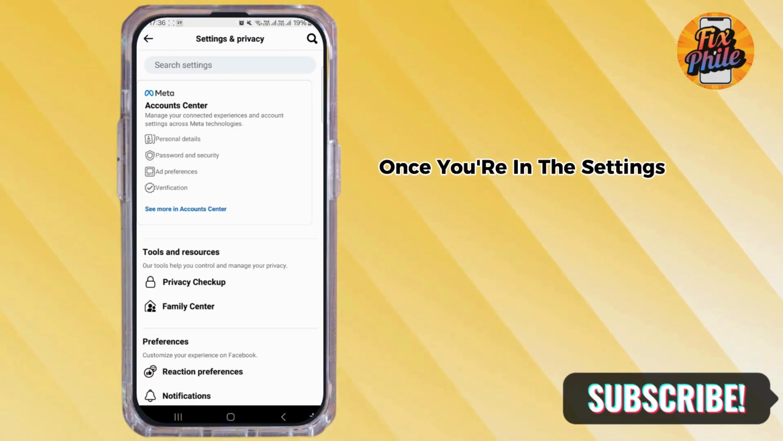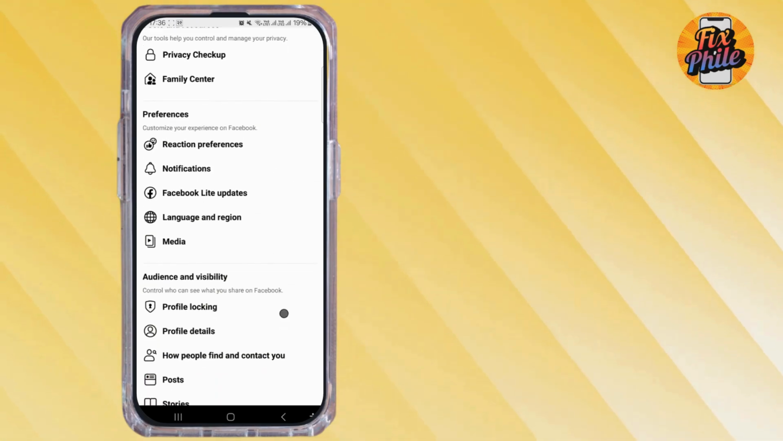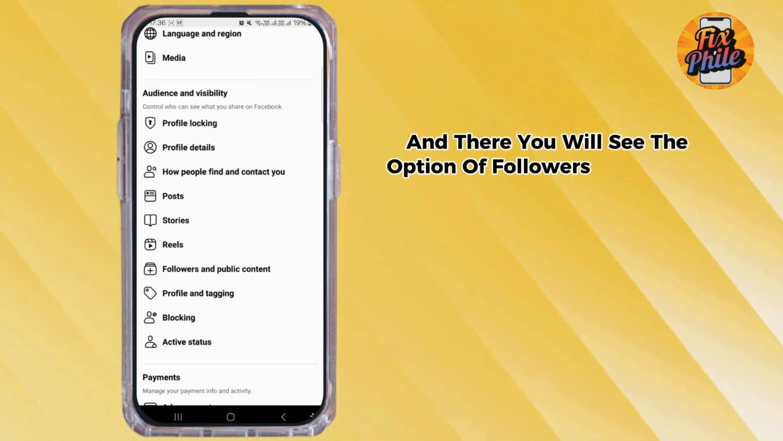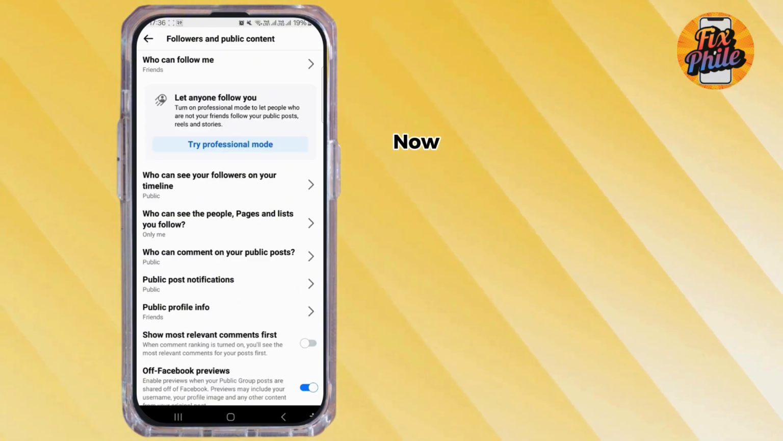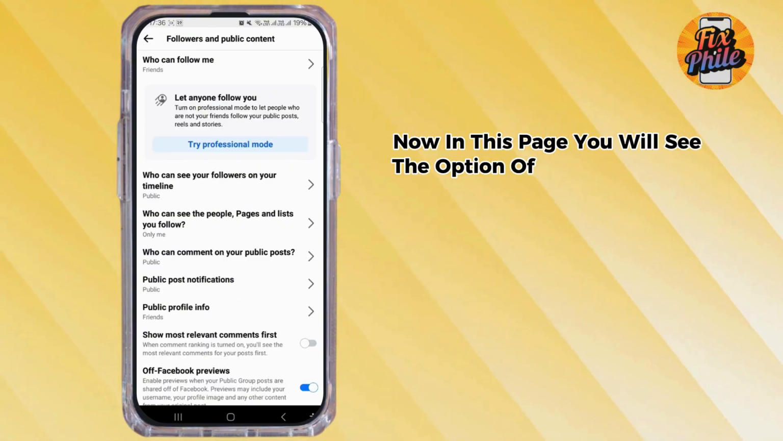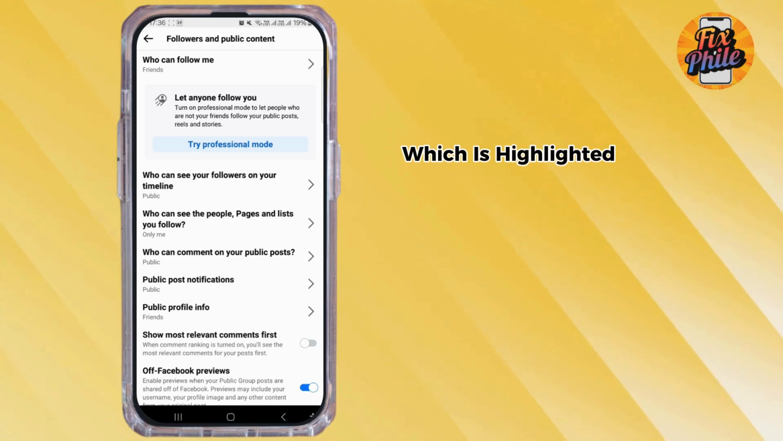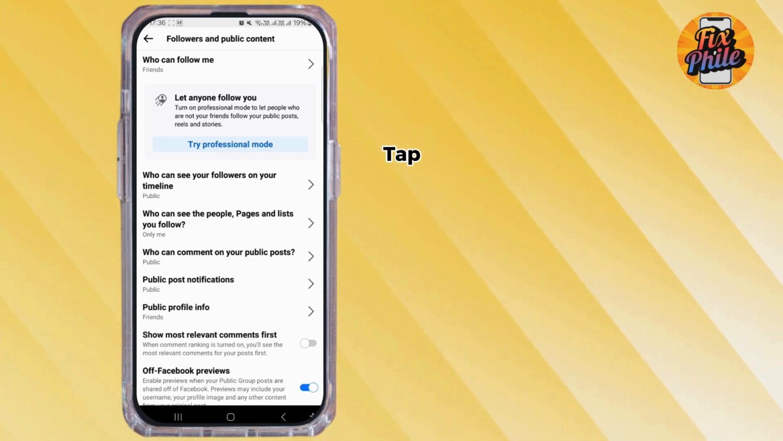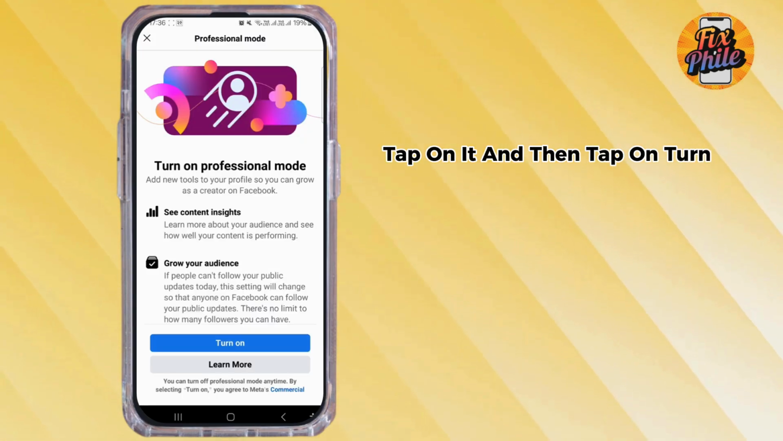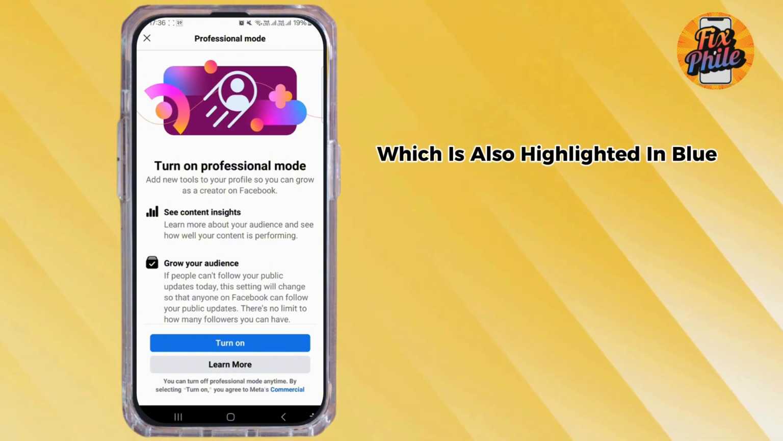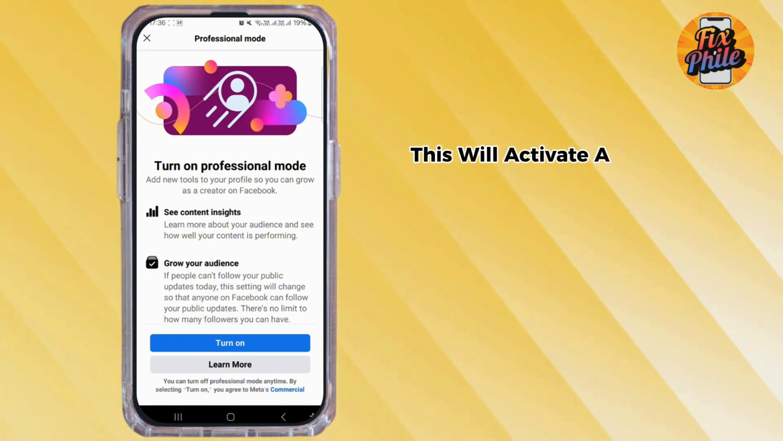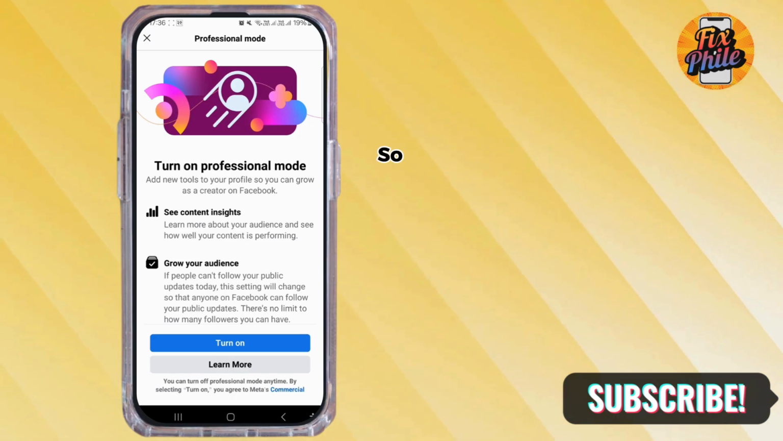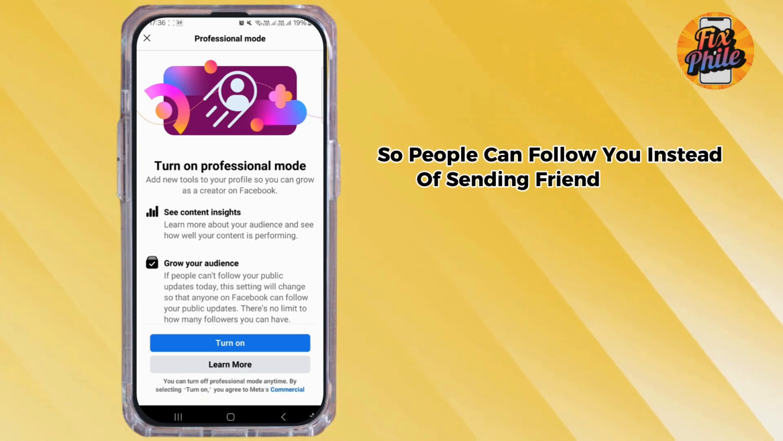Once you're in the settings page, scroll down and there you will see the option of followers and public content. Now in this page, you will see the option of try professional mode, which is highlighted in blue color. Tap on it and then tap on turn on, which is also highlighted in blue color. This will activate a follow button on your profile so people can follow you instead of sending friend requests.